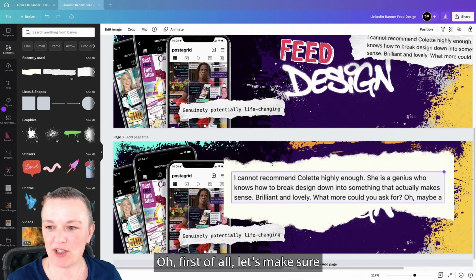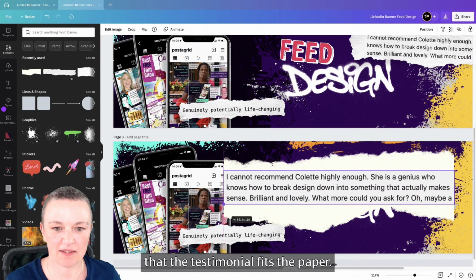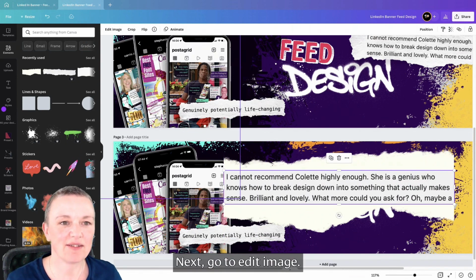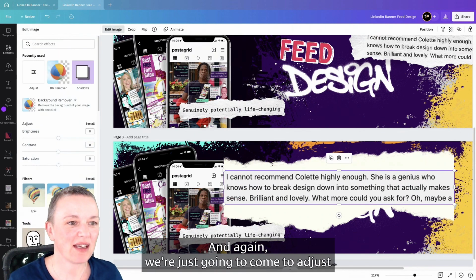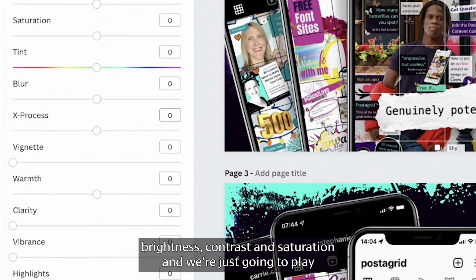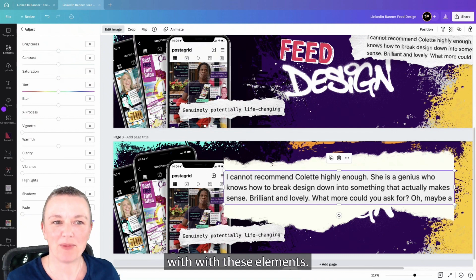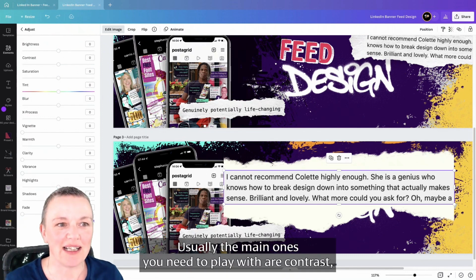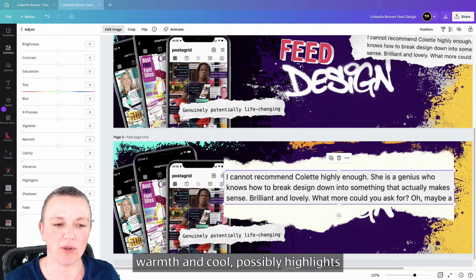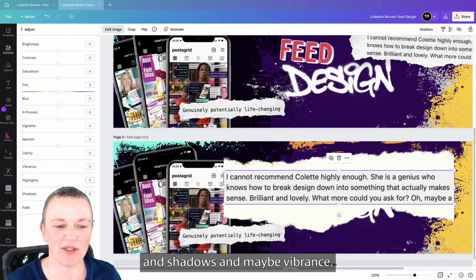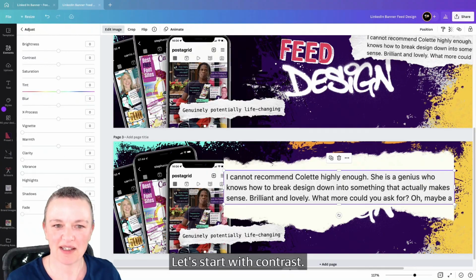First of all, let's make sure that the testimonial fits the paper. Next, go to Edit Image. And again, we're just going to come to Adjust Brightness, Contrast and Saturation. And we're just going to play with these elements. Usually, the main ones you need to play with are contrast, warmth and cool, possibly highlights and shadows, and maybe vibrance. Let's start with contrast.